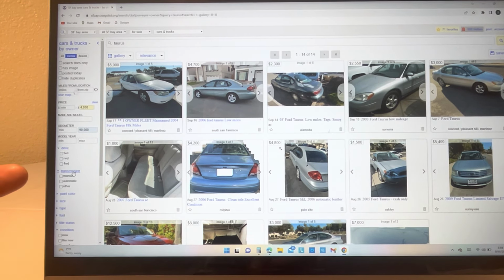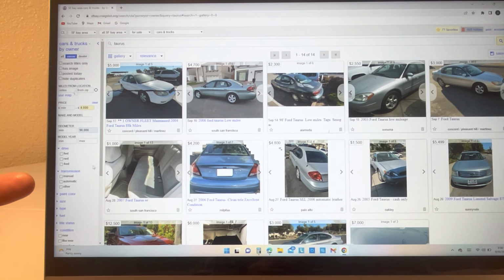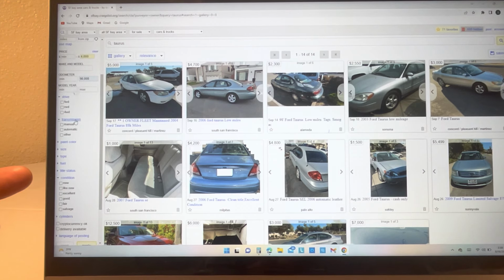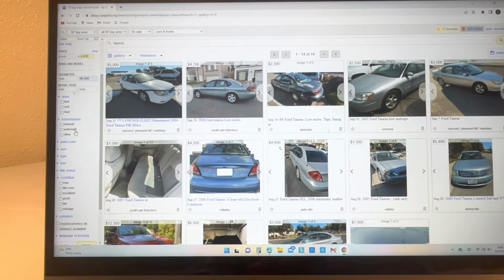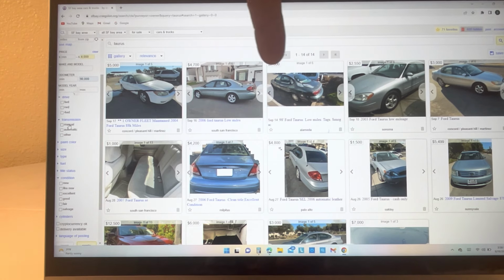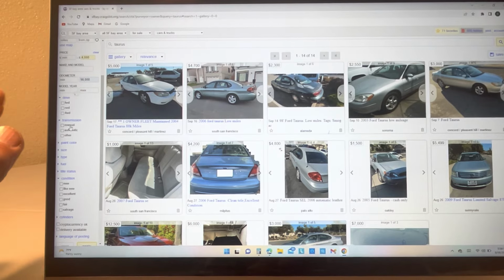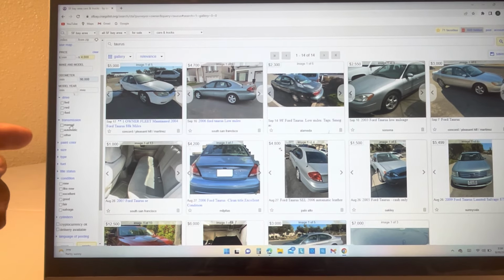The transmission, manual, automatic, or other, okay? So you can use that as a filter if you definitely only want an automatic transmission, but we already saw somebody listing a Ford Taurus with a manual transmission that does not have a manual transmission, so they made a mistake. You would miss that car if you put in the type of transmission.